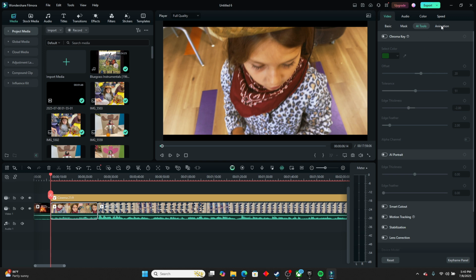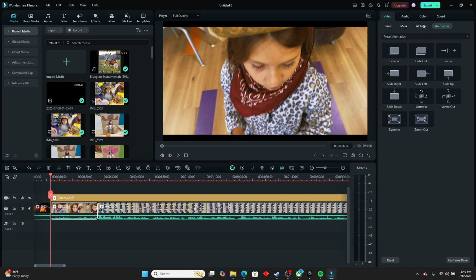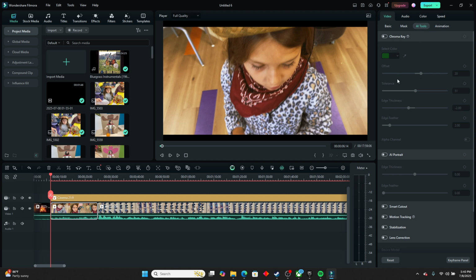Very good with images. You have AI tools, which I haven't used a lot. But you do have chroma key, which I have used a good bit. If you have a green screen background, click that. You can set the offset, tolerance, edge thickness, and feather to make it look however you want, and make it look clean. It does require a lot of processing power, so if you don't have the best PC in the world, it might not work great.